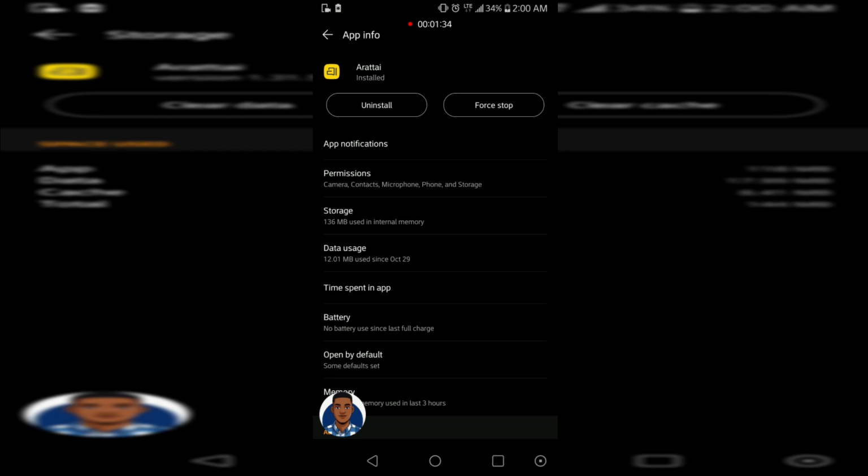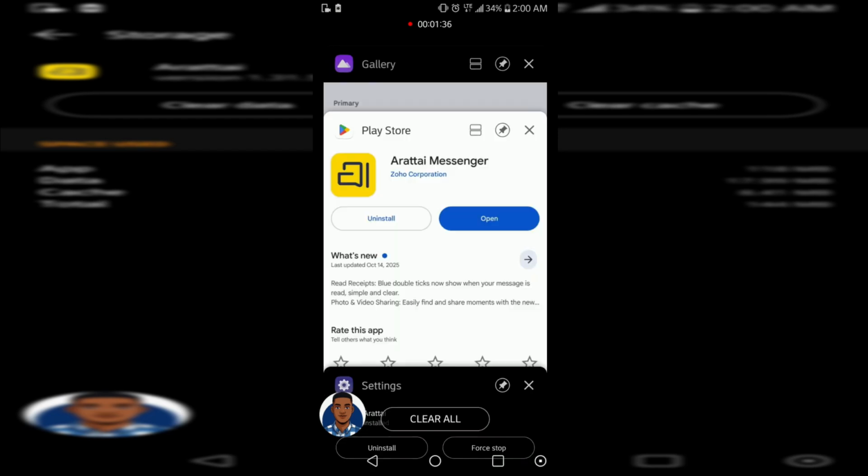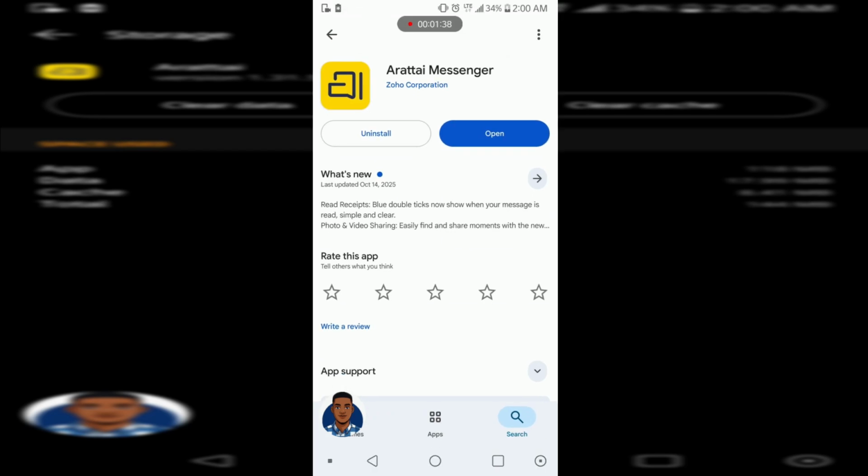If it's not working, the third option: just hop on Google Play Store again, and what you're going to do is uninstall the app like this. And then after that, you reinstall it and sign up again, and it's going to work perfectly. So that's it on how you fix your lagging or your slow Arattai Messenger app.